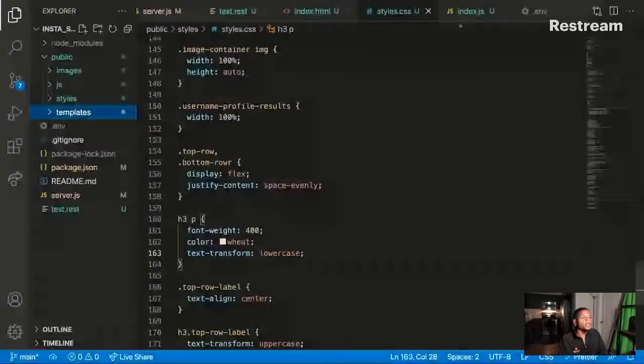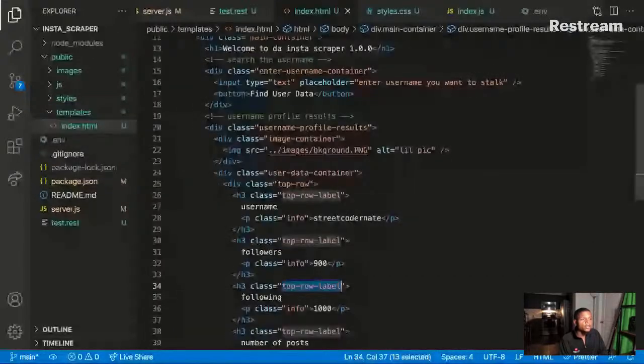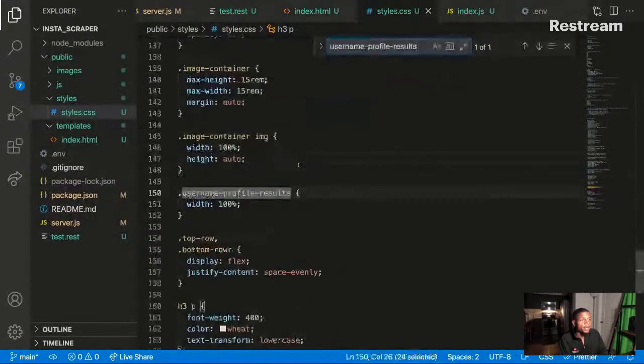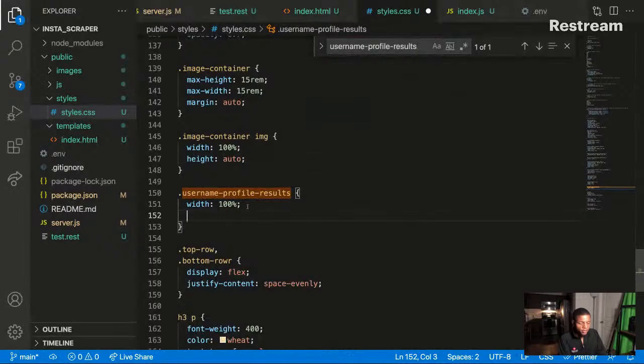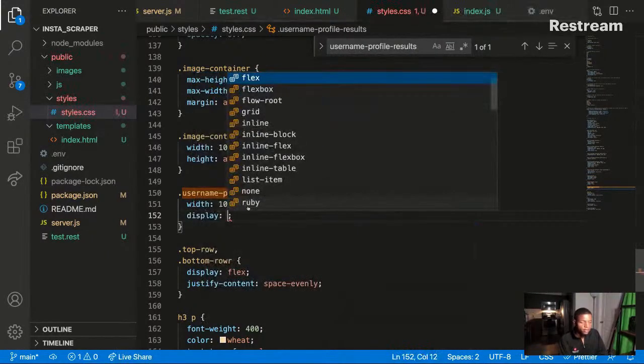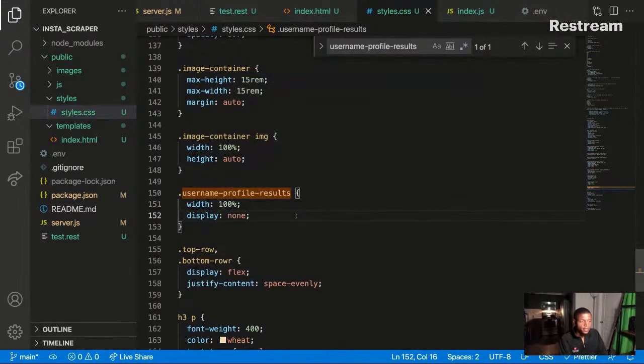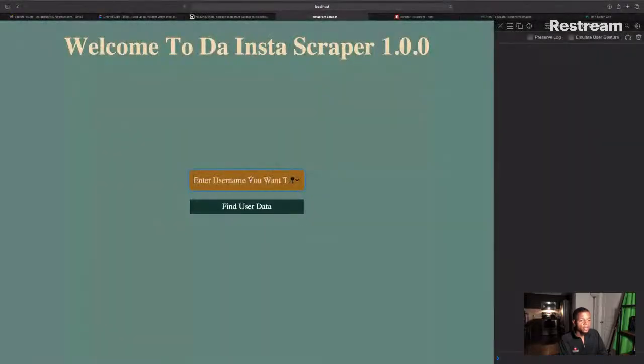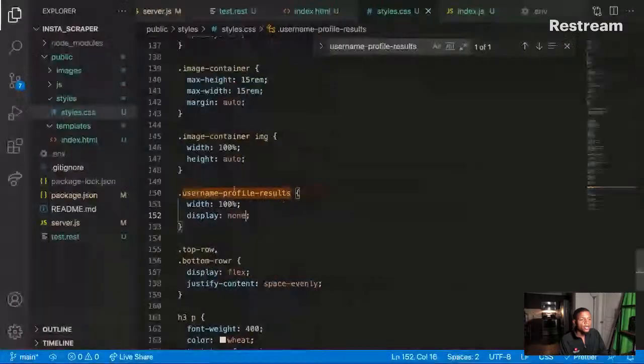So what we're gonna do is come over here to this index.html, and this is the username results. We're gonna grab this, and right now I'm just gonna say display none. So if I come back over here, it's not there. All right. Now that I type Nate and press enter, or click here, and the message comes out on the side, I want this to disappear, and I want the username profile results to pop up.